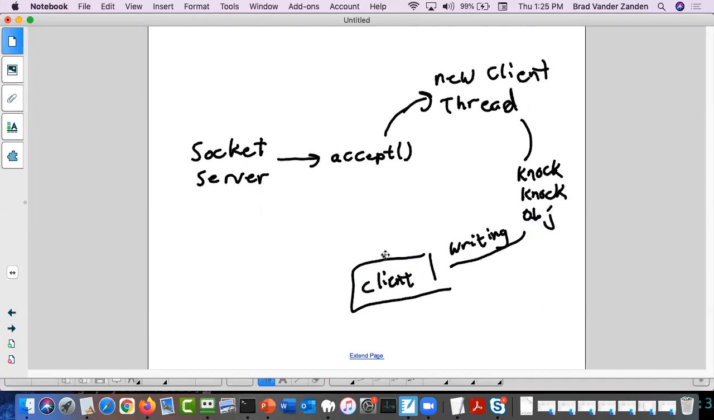And that client is going to be, in turn, writing back to this client thread. Meanwhile, this server socket immediately goes back to waiting to accept a connection from another client. So after accepting, it immediately forks a new client thread. That client thread is responsible for all interactions with that client.